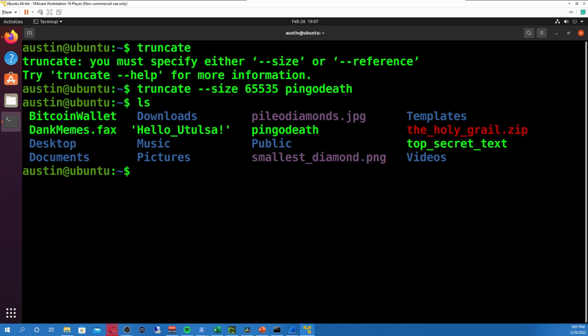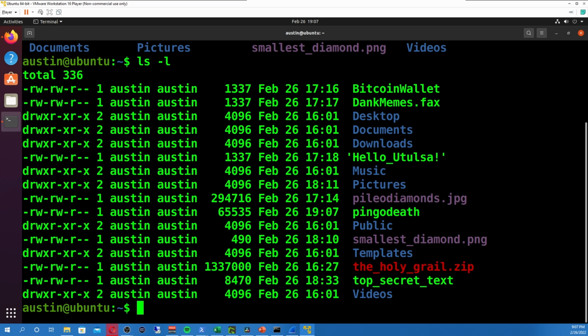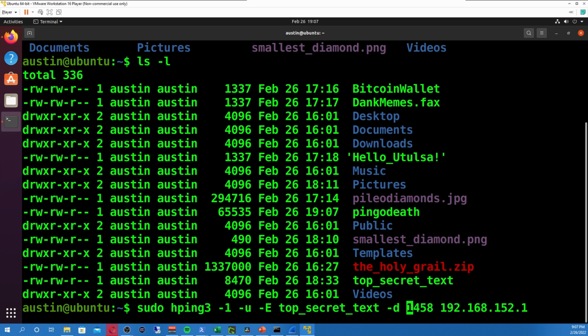All right, let's take a look. We got pingofdeath, and it is 65535 big. So now let's send our hping into overdrive. All right, so we're going to keep this. We're going to increase the data to 65535. And then we are going to send the ping of death, and let's just see how our computer handles it.